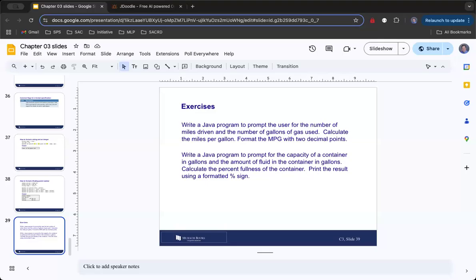In this example, we're going to do this first assignment here: write a Java program to prompt the user for a number of miles driven and the number of gallons of gas used, calculate the miles per gallon, and format the MPG with 2 decimal points. So this example will use a scanner and we'll prompt for 2 pieces of data from the user. We'll collect those and convert them into the appropriate data types, an integer for the miles driven, and a double for the number of gallons of gas used.